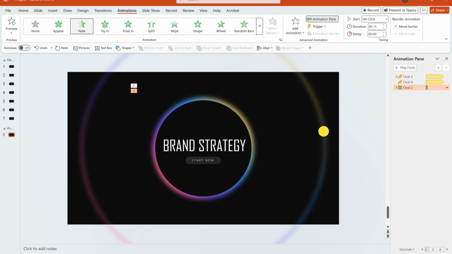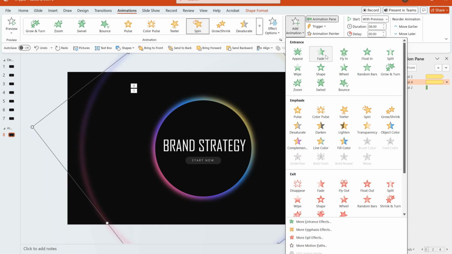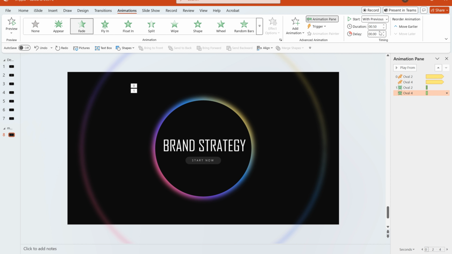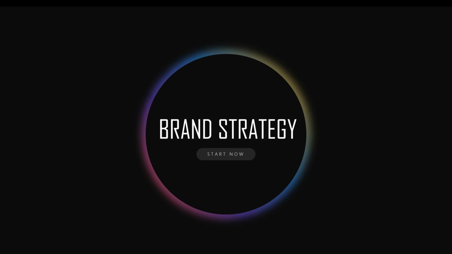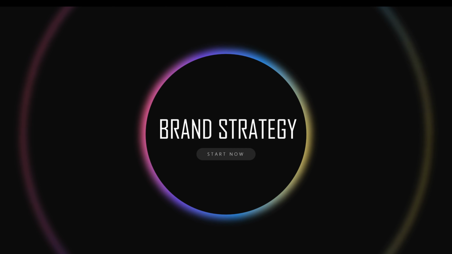Add a fade animation effect to the large circle as well. Set it to start with previous. Change the duration to 0.5 seconds and a delay of 0.7 seconds. Move the previous rotation animation after the new animations, all with a delay of 1.2 seconds. This way, you've created a light-up effect.